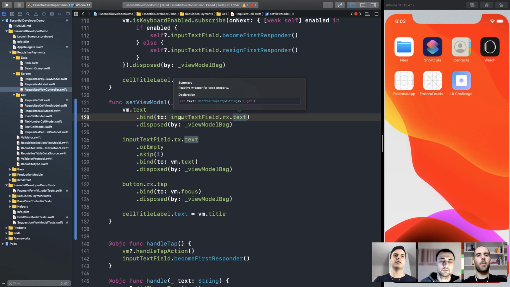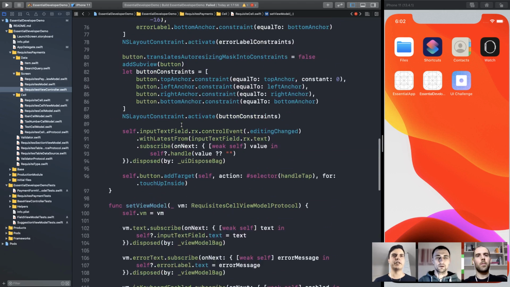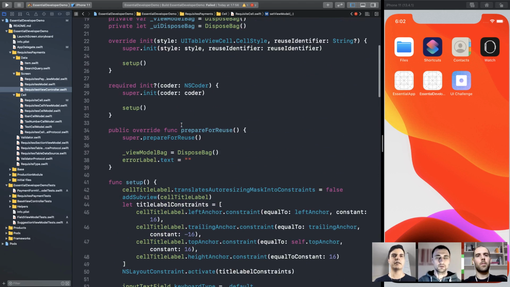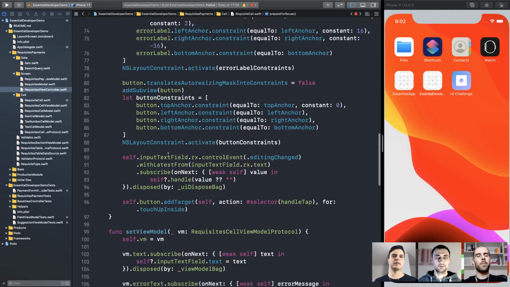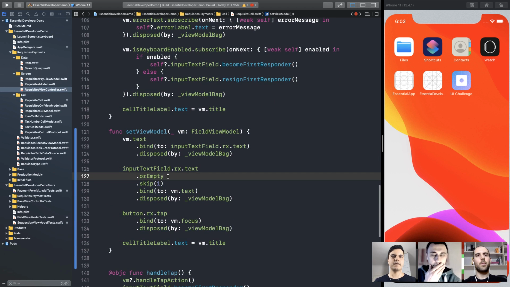And that's the benefit of not subscribing to it. If you subscribe to an event, then you need a reference to self inside of the subscription to forward the message. But when you bind, the memory is managed by how long you keep the dispose bag, right? And I think you renew this dispose bag every time you prepare for reuse. Yeah. So that's it. Every time you prepare for reuse, all those bindings go away because there's a new view model, right? Thank you. Okay, I think that's it here.